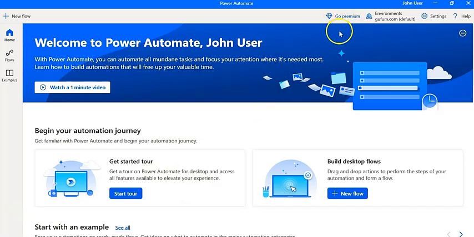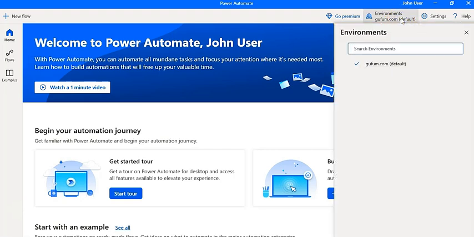At the top, there is a Go Premium button, which we have used to enable the trial. Here at the top, environments is mentioned. I will explain the concepts of environments and tenants shortly. Some of you have got personal productivity. For some, it is the default environment and so on.